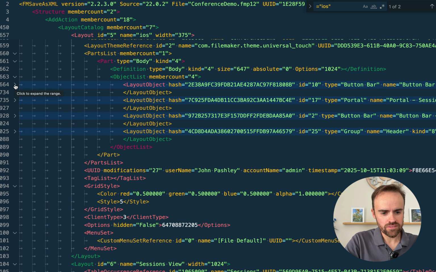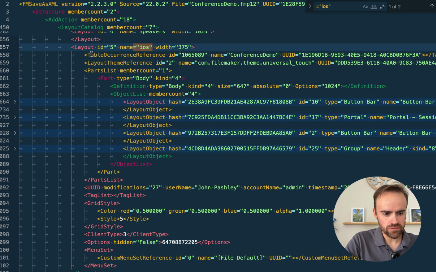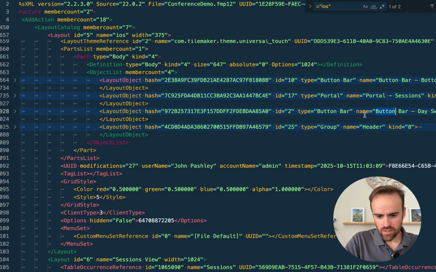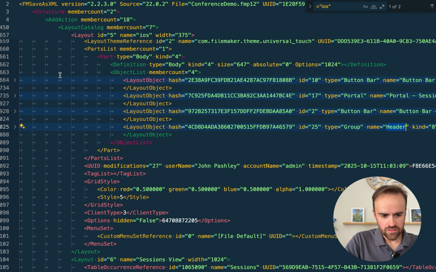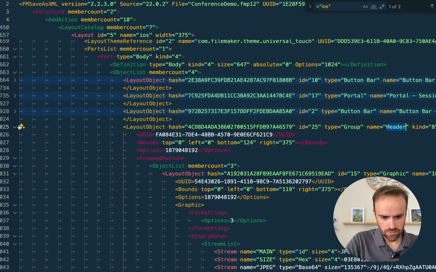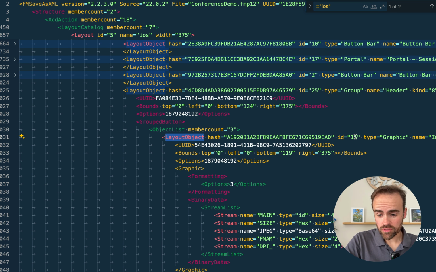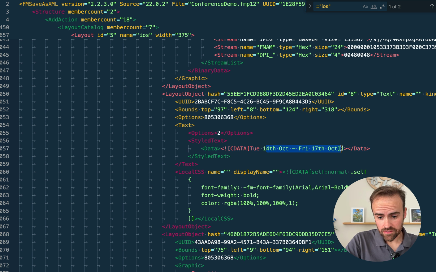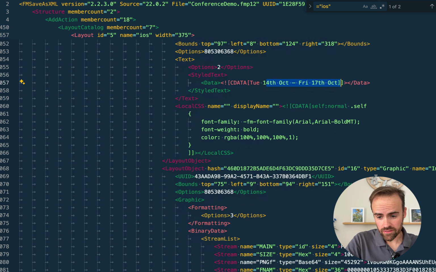I've just collapsed down some of these lines to make it easier to read, but you can see I've got a layout with the body part of the layout, and it's got 4 objects just like we saw in the sidebar. We've got our button bar, and we've got our portal here, our day switcher, and our header. And you can kind of open up each of these to see the hierarchy. Let's just open the header one. Another layout object for our image backgrounds. Then we've got our dates that we had written for the date of the conference and another image for the logo.